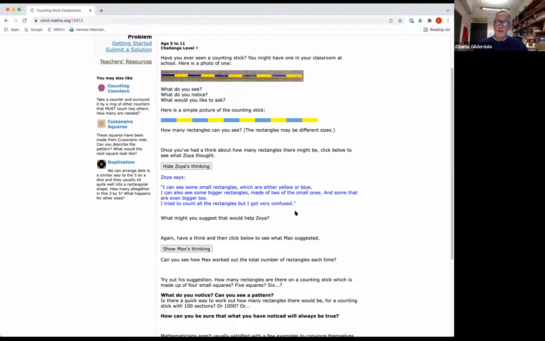Okay. So one answer is that I can see 10 different rectangles. I can see a rectangle with a length of 1, a rectangle with a length of 2, and a rectangle with a length of 3, all the way up to a rectangle with a length of 10. I'm ignoring the colours. They're all the same height, so I'm not worried about the height, I'm just worrying about the length. If this was a meter ruler, then there's a rectangle of 10 centimeters and one of 20 and one of 30 and one of 40, all the way up. Okay, so that gives me a solution of 10.